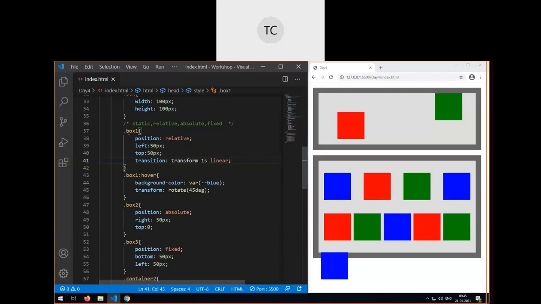So what it does is it is going to apply that transition property on box 1. Whenever box 1 is having any change in transform property, it is going to linearly transit it with 1 second. So this is what happens. When I hover, it is changing the transform property. So it is going to transition that transform property in 1 second linearly. And when I go outside, again, within 1 second, it is going to take its original look and feel back.